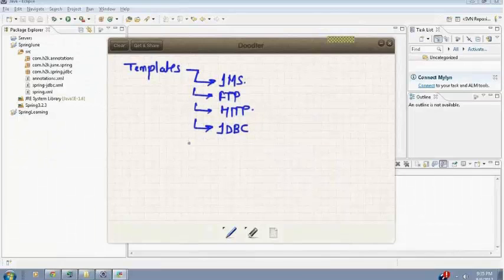Okay, so there are many templates you can use. Most popular ones are JMS template, JDBC template, and even an FTP one. So these templates, what is this template?